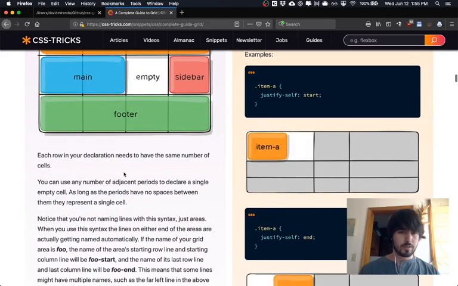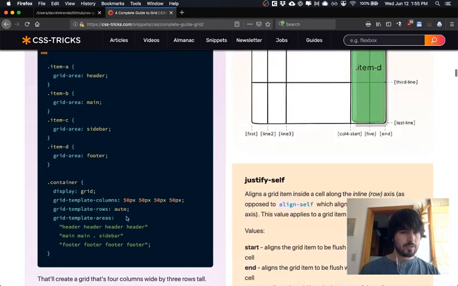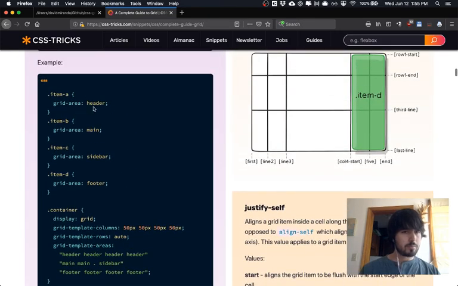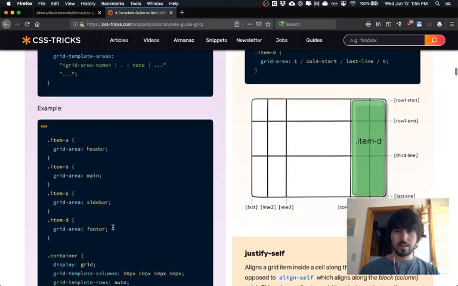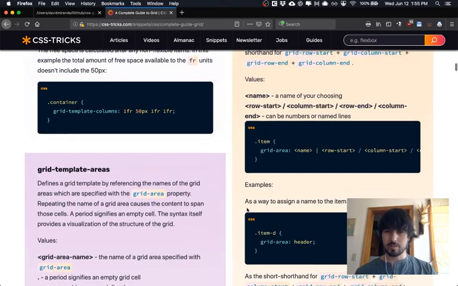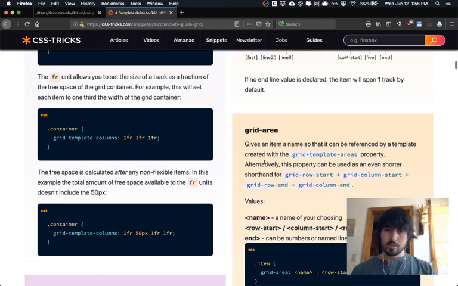Wow, this is confusing. You name them here. Ah, man, I don't know. That's a little confusing. Okay, but we'll get it. So it gives an item a name so that it can be referenced by a template created with the grid template areas property. Alternatively, this property can be used with an even shorter shorthand.